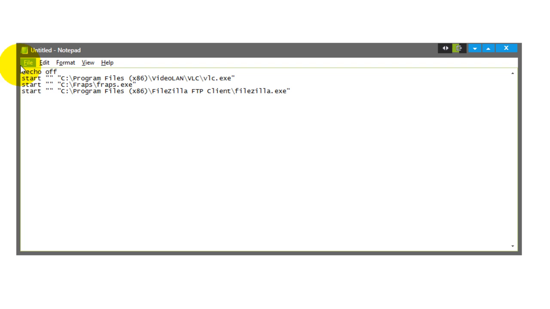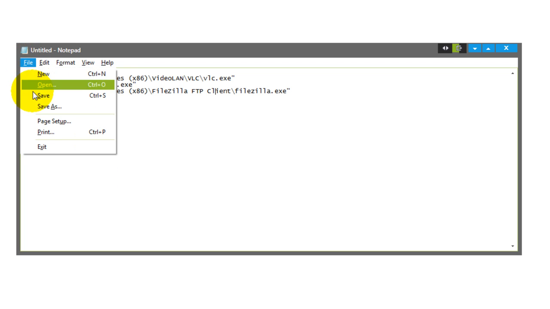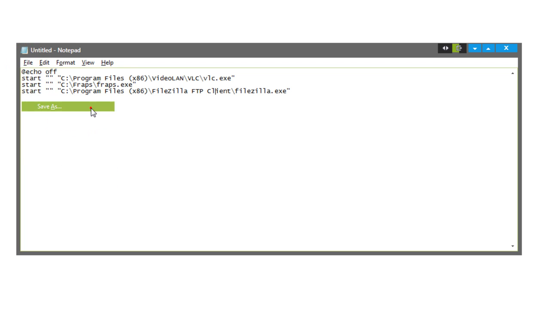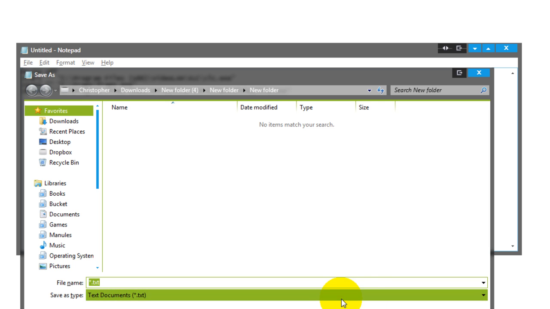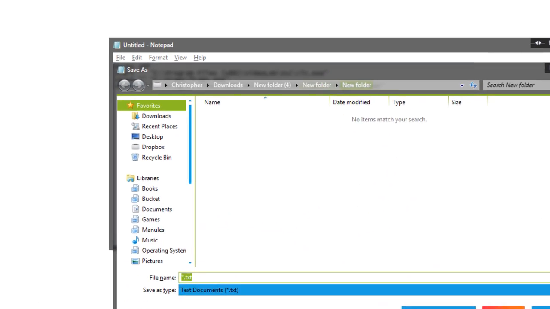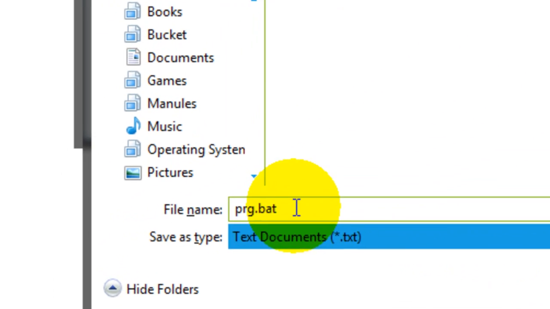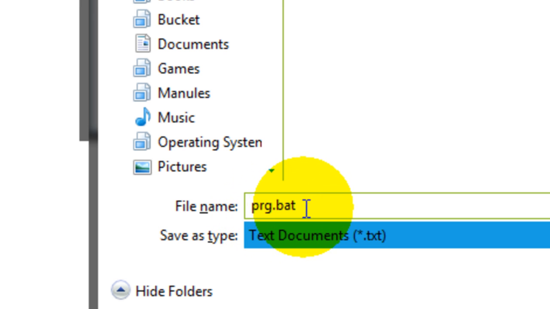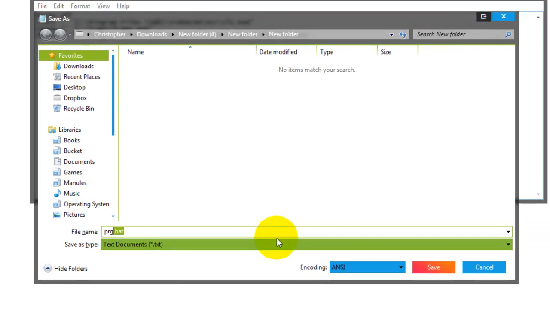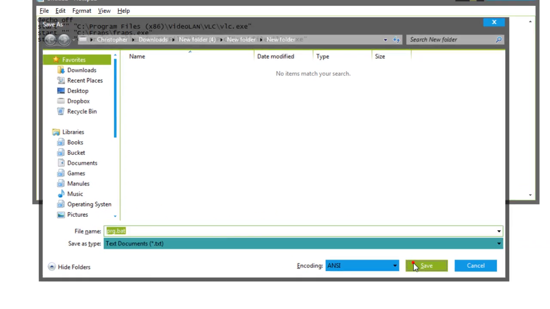Save this as a .bat. So we're going to go File, Save As. Browse to the directory where you want to save it. So I'm just dumping it in this folder where I was already working. And I'm going to call it prg.bat. That .bat section there is very critical. If that's not there, it'll just save it as a text document, and then it won't run as a program. So we're going to save it as a .bat, press Save.